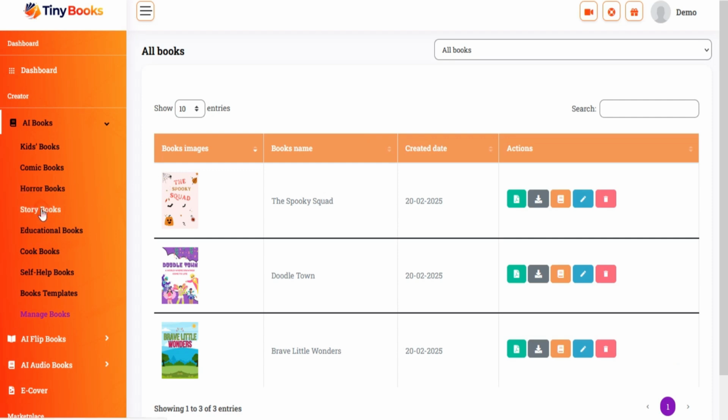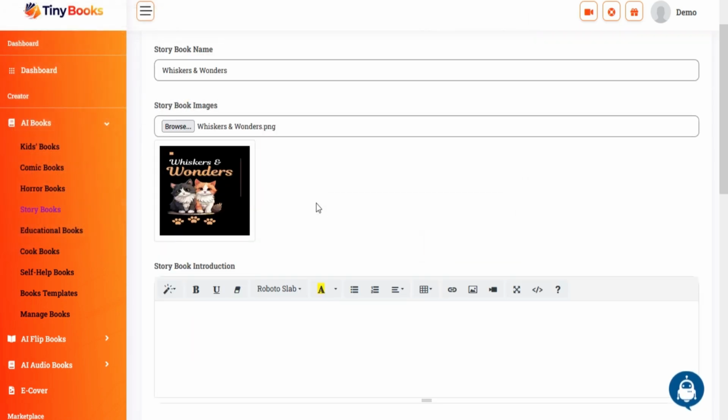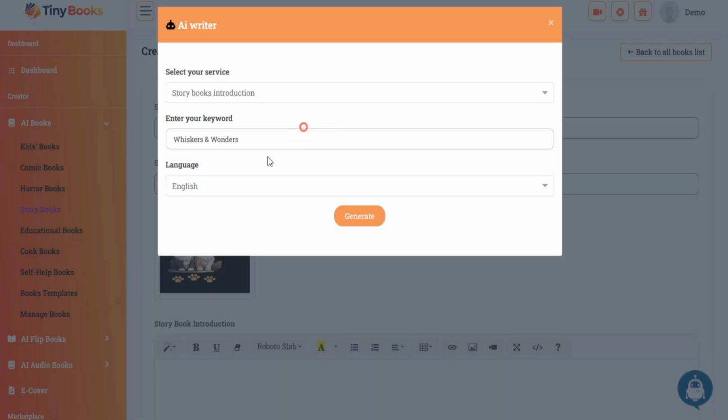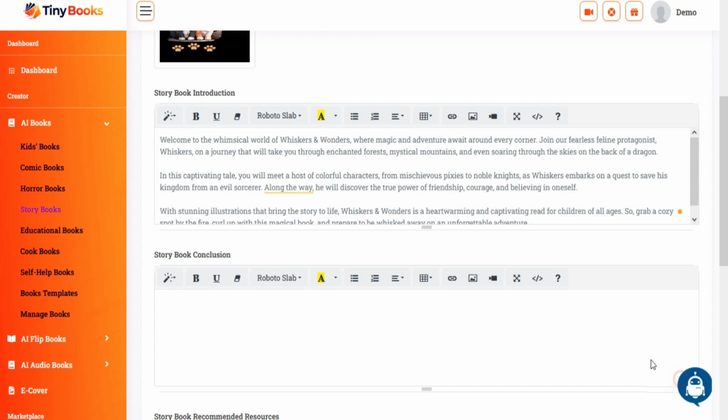You can also create story books for your users. Add all required details, like the title of the book, book images. Use our exclusive AI writer to generate AI story content for your storybooks. Just choose your required content from the drop-down menu and let AI generate awesome content for you.